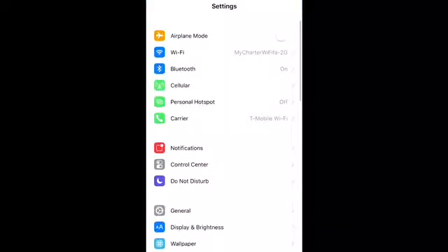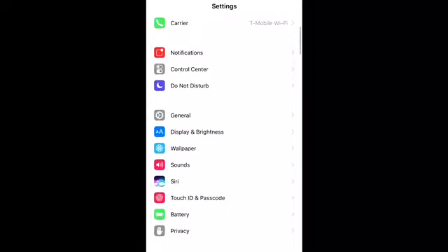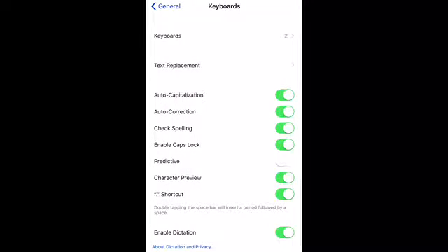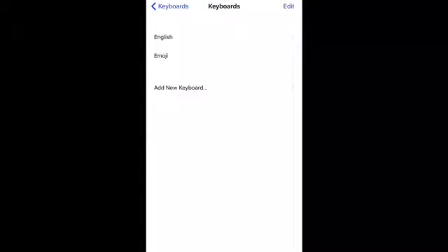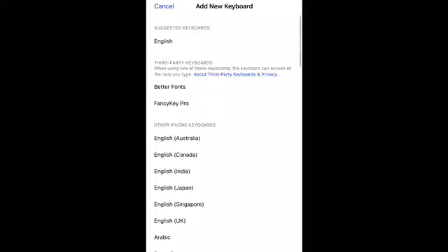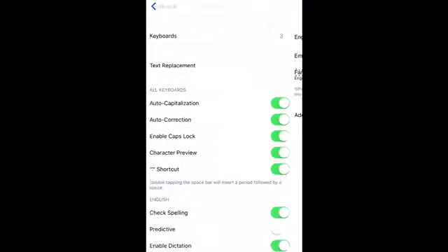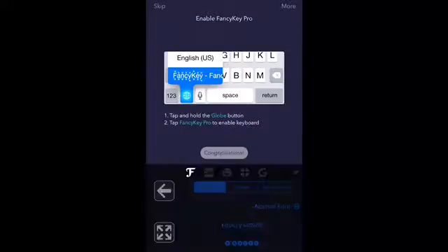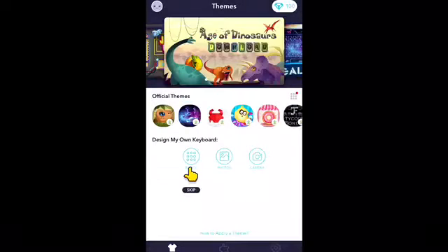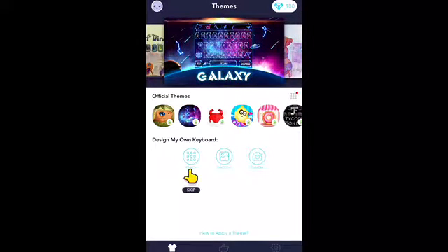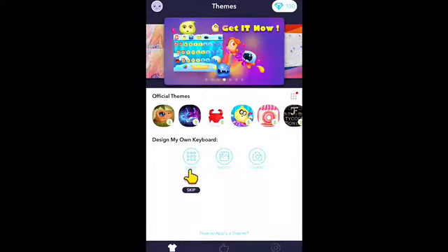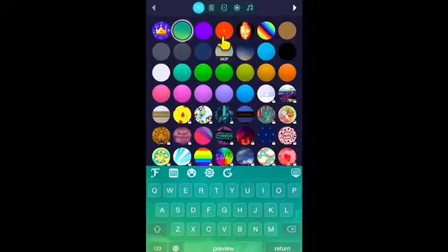You can go to settings, and then you go down and go to general. Then you go down to keyboard. After keyboard, you go to keyboards, and you press add new keyboard. Then you press Fancy Key Pro. Then the Fancy Key will come up right there, and you can back out of that and go back to your Fancy Key. Once you do that, it'll open this up. It will do what just happened for a second, and then you really don't have to do anything, and it goes straight to here. Now we can skip that because I'm going to show you what to do.